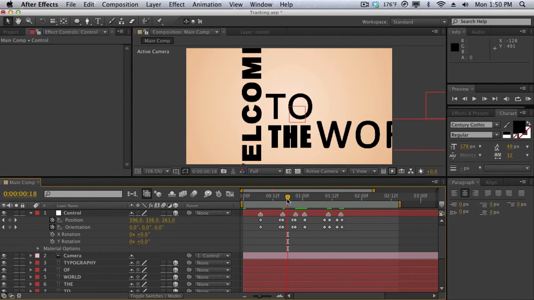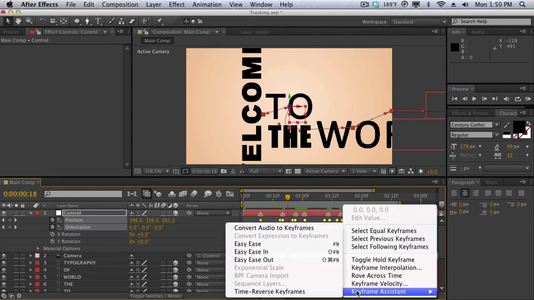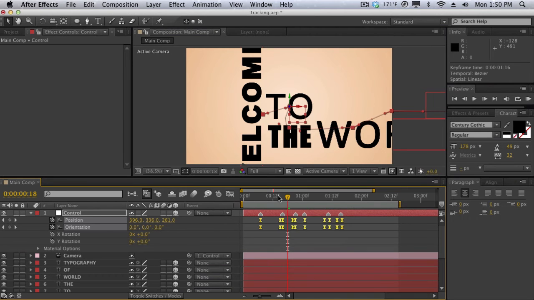So kind of fast. It's kind of my fault for saying it so fast here, but we can always ease these keyframes a little bit. So we can right click, Easy Ease, and it's just going to ease the keyframes in a little bit.